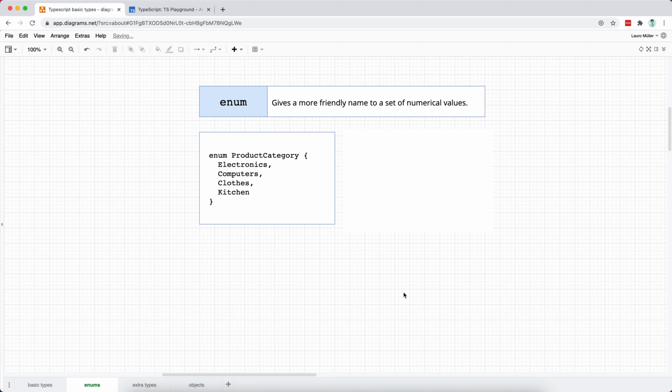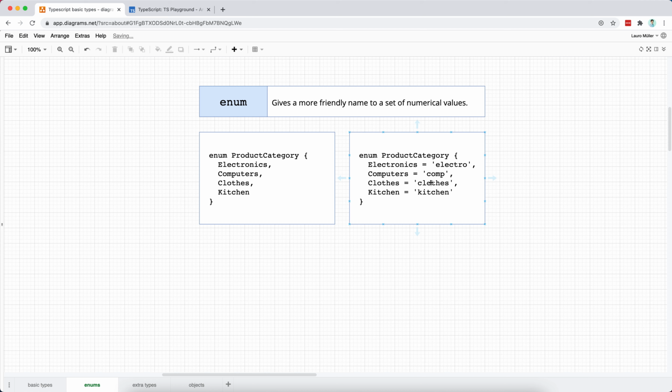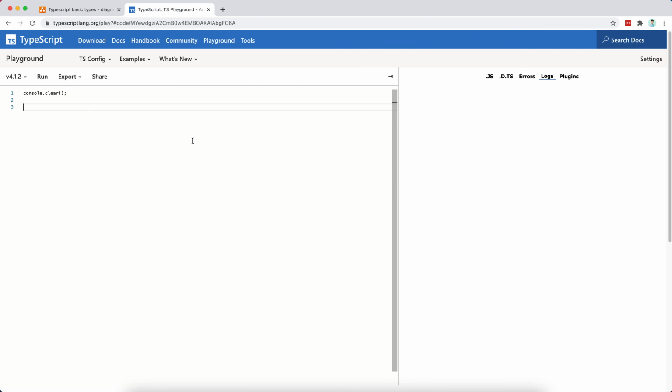It is also possible to assign specific values to each of the possible values of an enum, but this is normally not used. If we do use specific values here, they are going to be converted into strings as well. We can access these values, but if you feel like you have to, this is also possible. Let's stick with this first construct here and let's start coding.